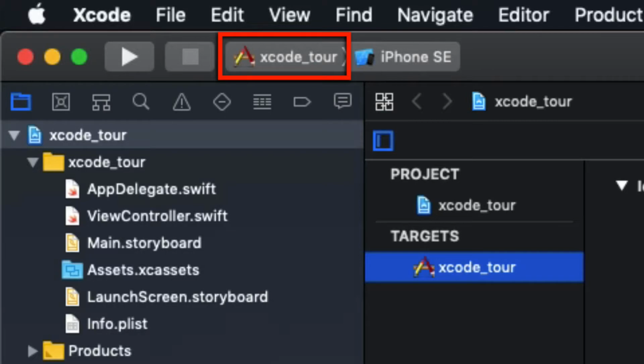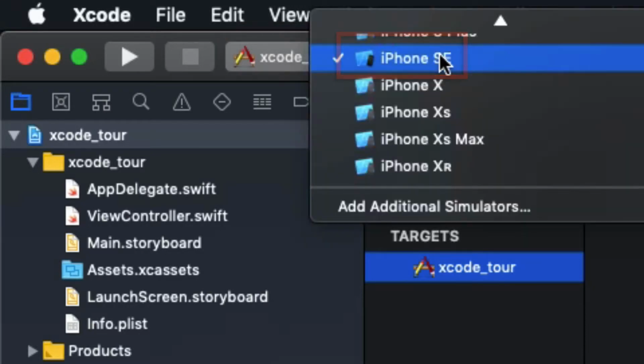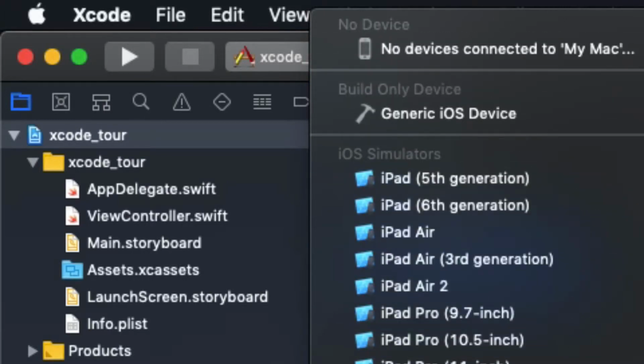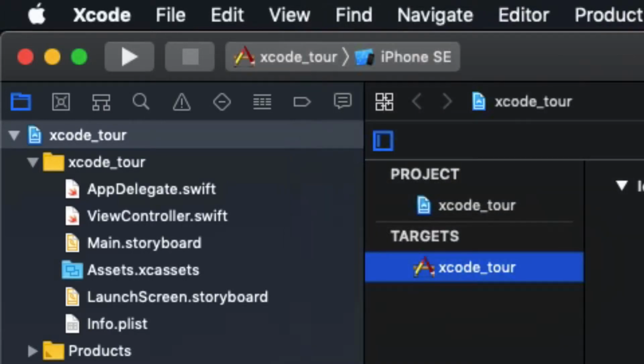Next to the buttons, you can see our target app. One single project can have more than one target. In this case, we'll see our target app. Next to it, there is the simulator selection. Here you will see a long list of simulators where your app can run.